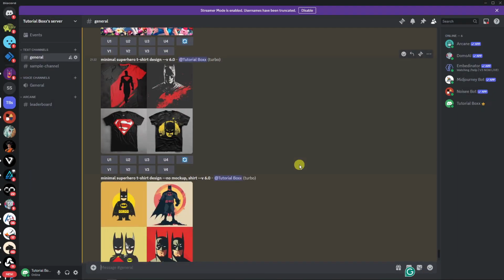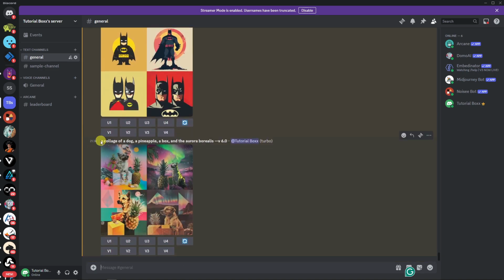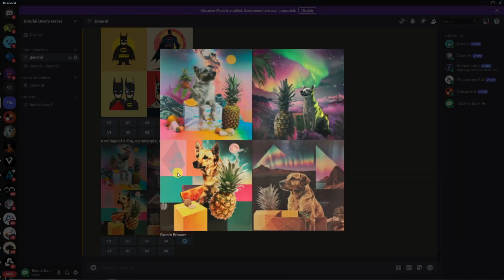And now for the last one that I'm gonna give you, making collages. So you can simply type in, pretty straightforward, a collage of a dog, a pineapple, a box, and the aurora borealis. So this is gonna be the result. So please guide your prompt. As I said in my previous video regarding image generation, AI can only do so much. Our part is to guide it as much as we can, be specific.